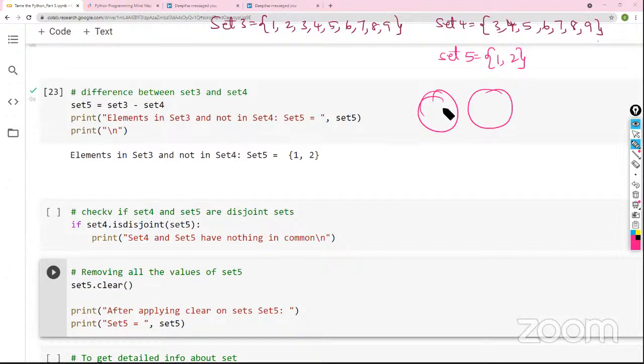You have 1, 2 here in set 5, and in set 4, you have all the other values 3, 4, 5, 6, 7, 8, 9. These two are completely different. So these are called disjoint sets, if the elements here and here are different. And if that is the case, what are you saying? Print set 4 and set 5 have nothing in common and also give a new line.